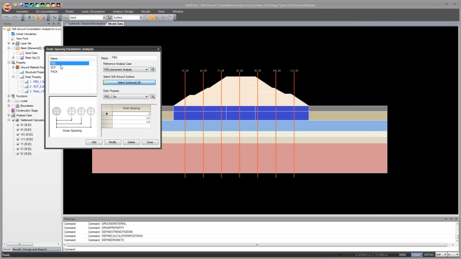For example, here I have my PBD drain, and I have 1 meter, 1.3 meter, and 1.5 meter spacing. And what the program does is it'll take that strength increase zone and simulate the spacing for each of these values here. And I can put as many drain spacing types as I'd like. So just imagine, if you had to do this by hand, you'd have to go through the same process over and over again, which can be very tedious and time-consuming.